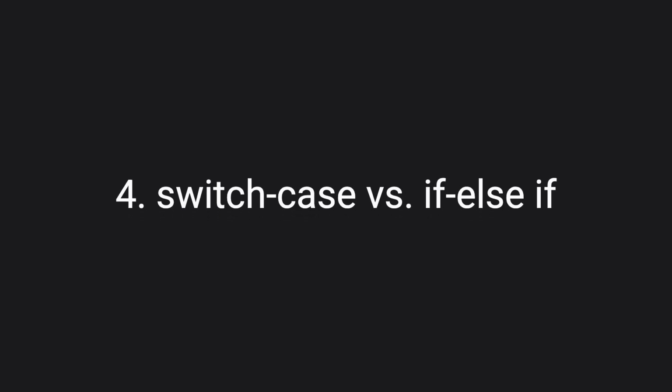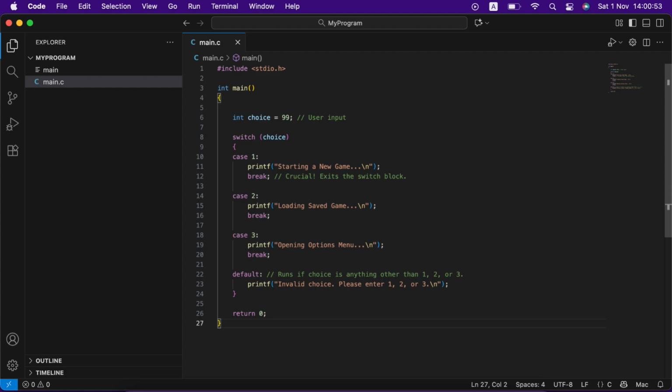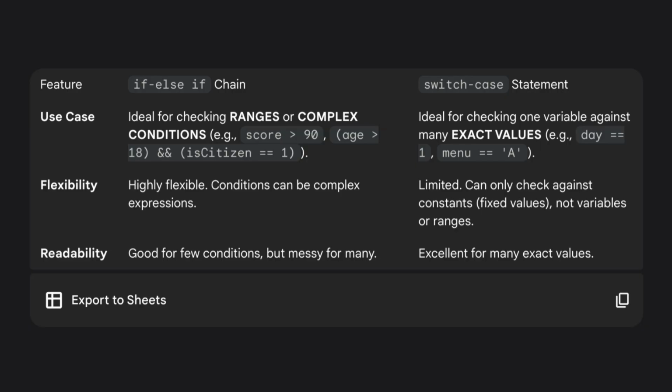Fourth, switch case versus if-else-if. When should you use which? About if-else-if chain. Use case: ideal for checking ranges or complex conditions, e.g., score is greater than 90, age is greater than 18, and a citizen is equal to 1. Flexibility: highly flexible. Conditions can be complex expressions. Readability: good for few conditions, but messy for many.